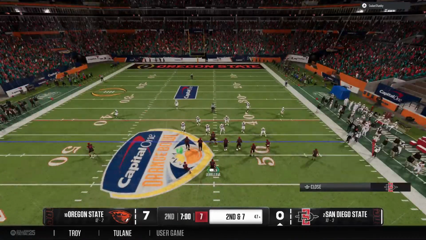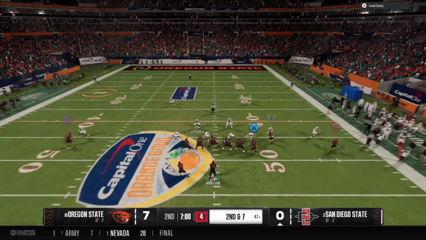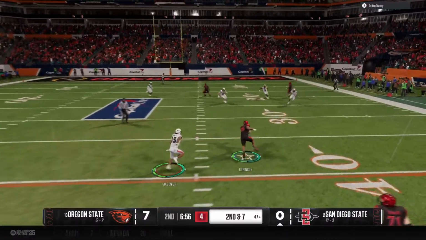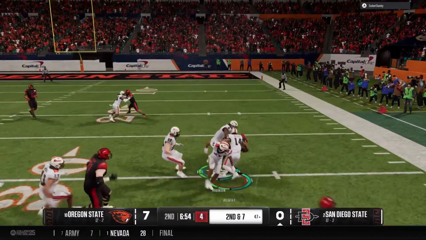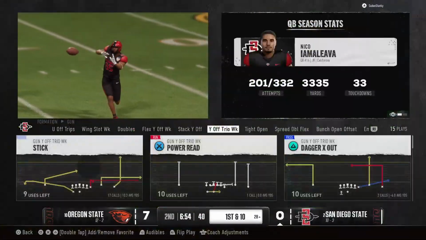Here we go. First play of the quarter. Offense setting up for a second down play. Looking to throw. It's Iamaleava. Receiver looks it in. It's complete. They make the tackle, but the game moves the ball to the 28.